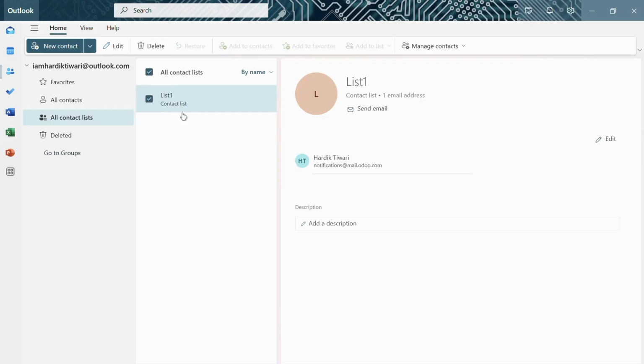But if you already have a contact list and you want to add someone into that, then you will see this following interface. Now from here you need to choose that particular contact list for which you want to add a particular person. So for example, let's say I want to add people in this first contact list that goes by the name list one.